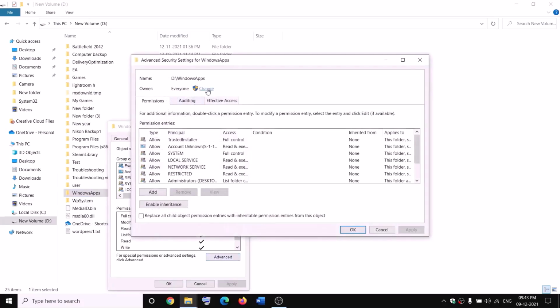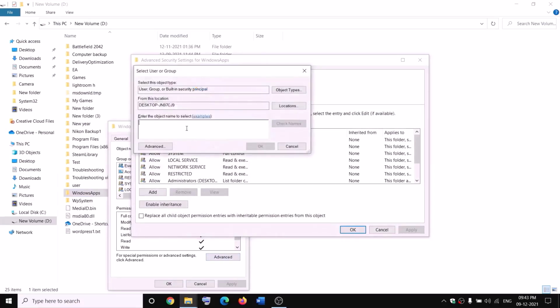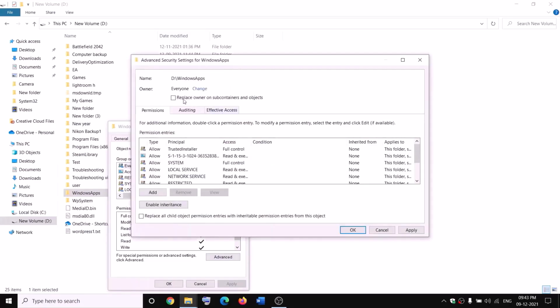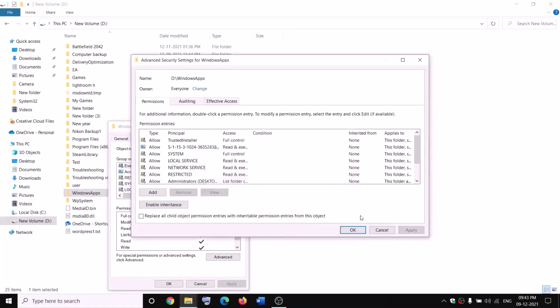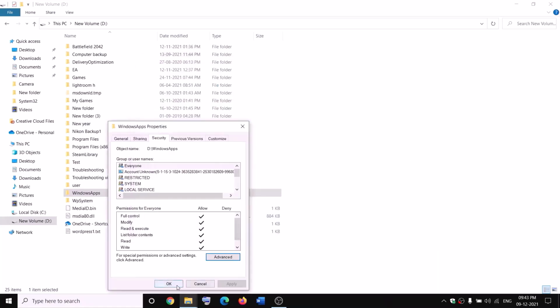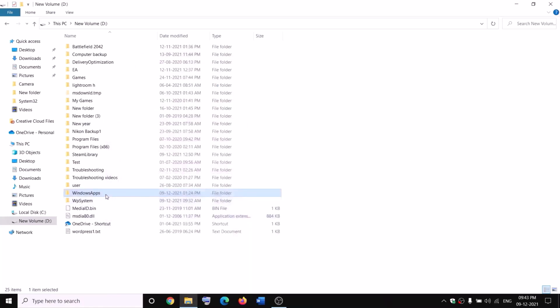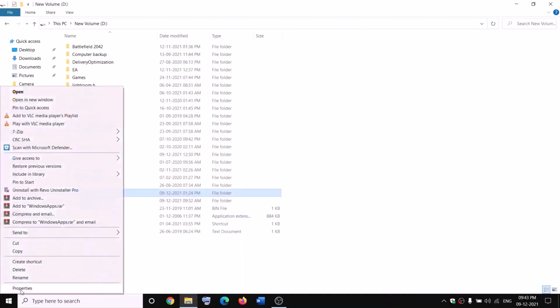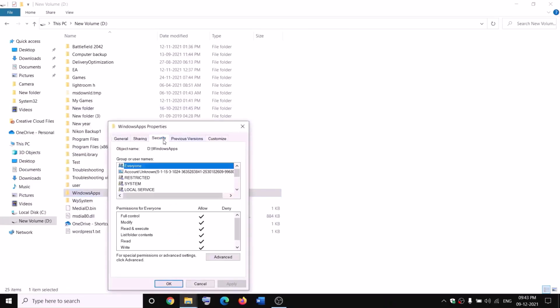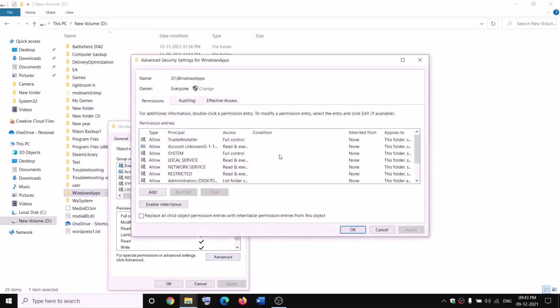Now click on Change over here, type in Everyone in the box. Now click on Check Names, then click on OK. Now put a check on the box which says Replace owner on subcontainers and objects, and then click on Apply. OK, OK, again OK.